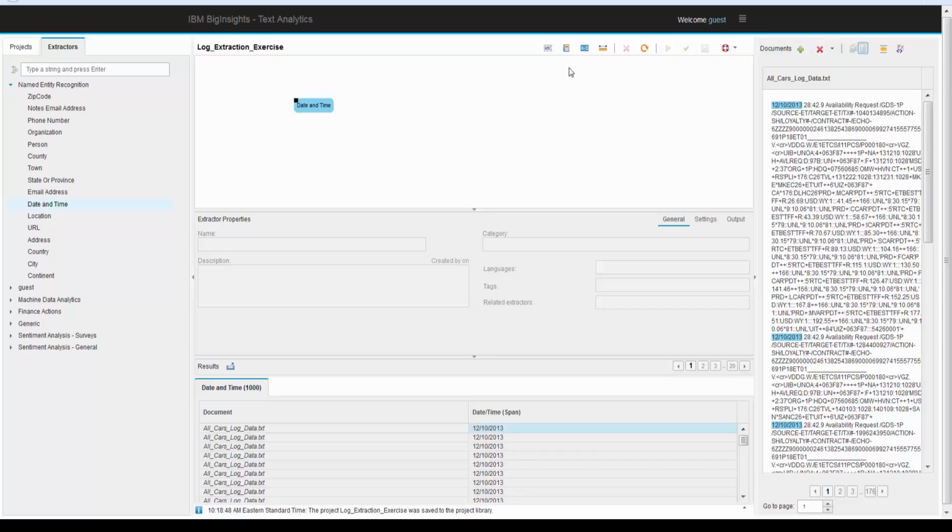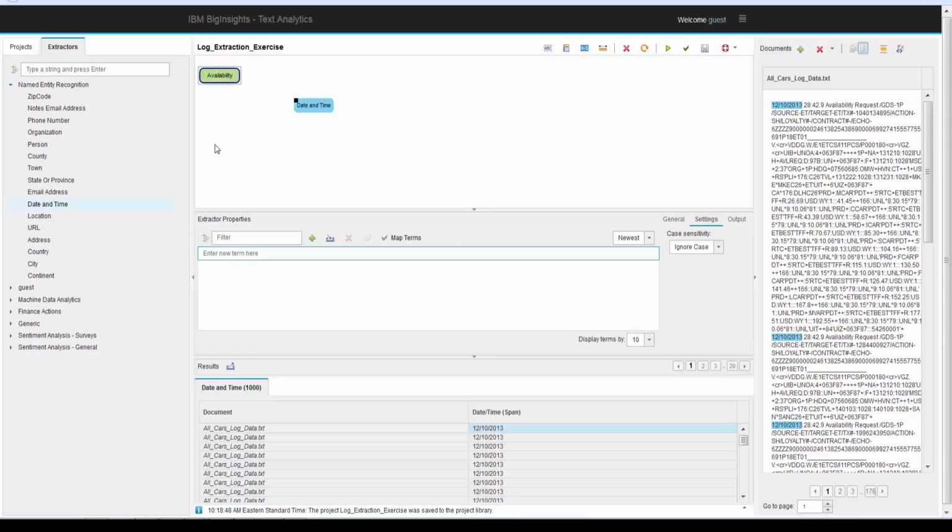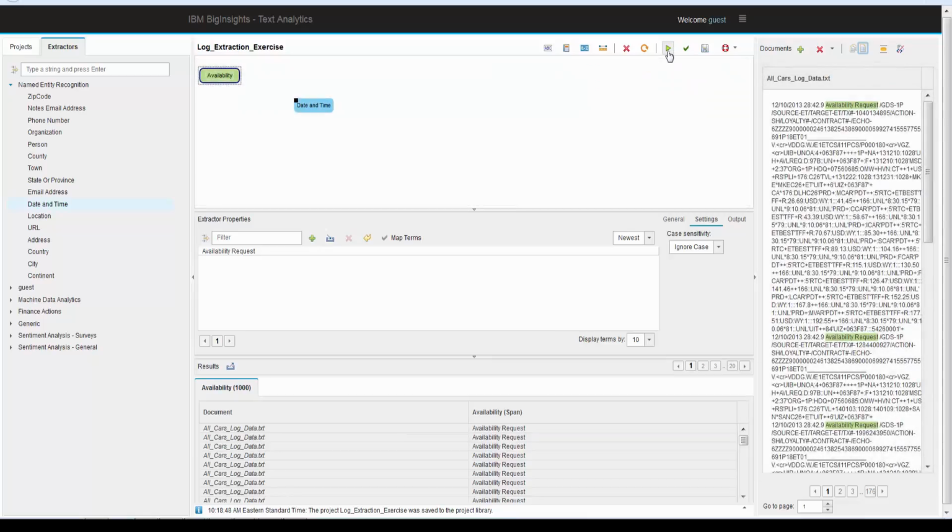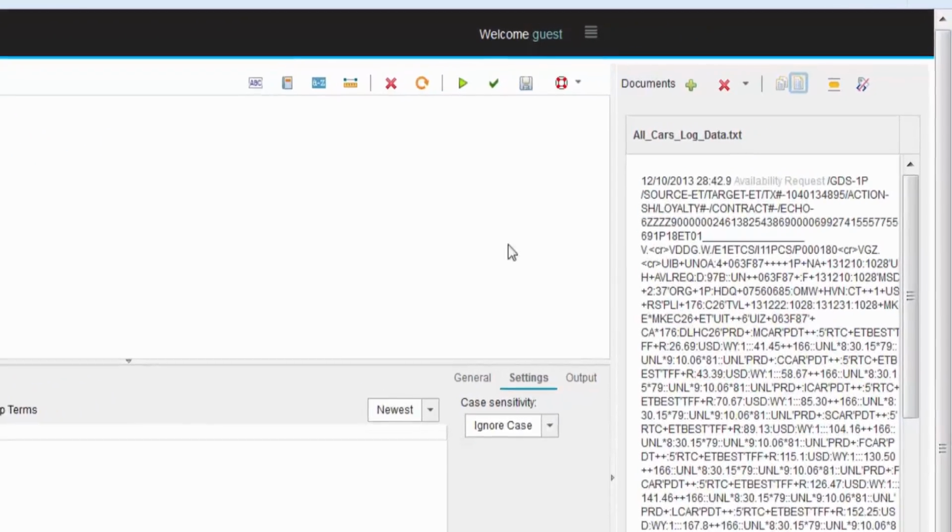Now we're going to create a new dictionary called Availability. We click on the second icon here for New Dictionary. We call it Availability. And then you'll see in the properties, when you select it, you get to enter the term Availability Request. Click around to make sure it gets selected. Then we select it again just to be sure, and we test it again. You can see it's working here, Availability Request, and it shows on the results pane on the bottom, and it's highlighted in your test document. Now you know it's working correctly.